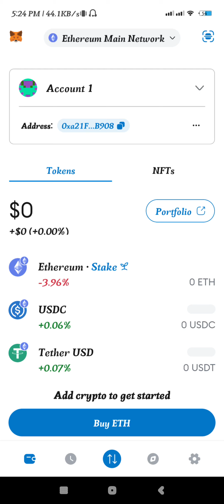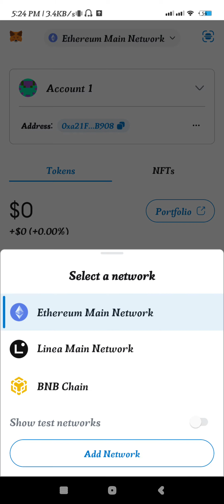Hello everyone, in this video I will show you how to transfer Ethereum from MetaMask to Binance. First of all, you need to launch your MetaMask mobile application, and here you need to make sure that the Ethereum main network is selected over here.